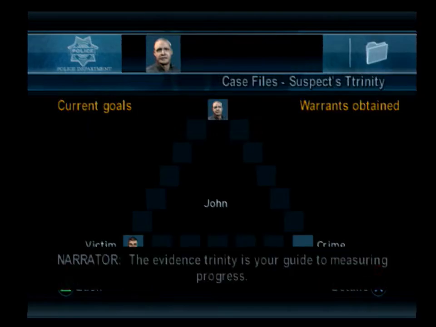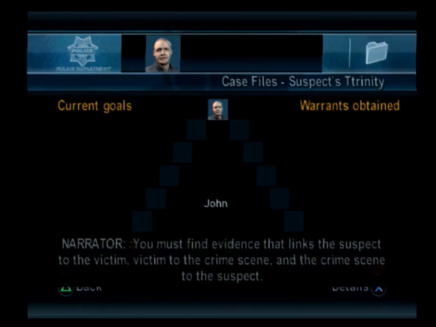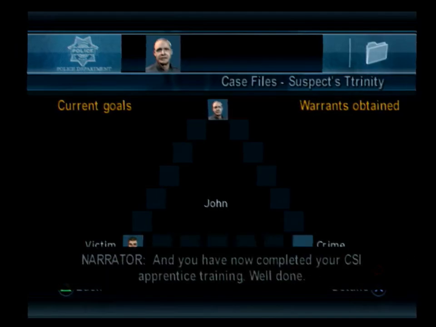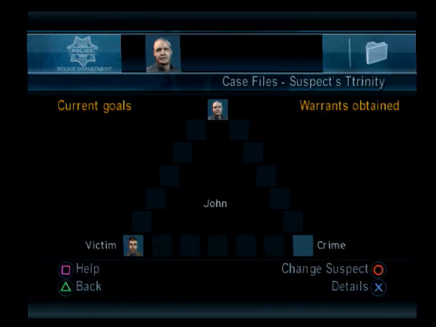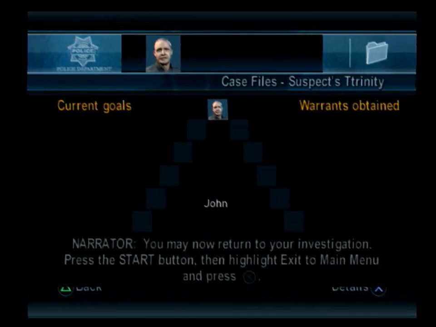There we go. Evidence trinity is your guide to measuring progress. You must find evidence that links the suspect to the victim, victim to the crime scene, and the crime scene to the suspect. You have now completed your CSI apprentice training. Well done. Feel free to return to this training module at any time to refresh your skills. You may now return to your investigation. Click the options button on the bottom right.